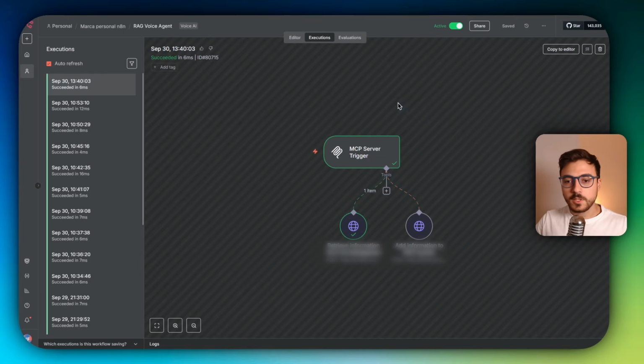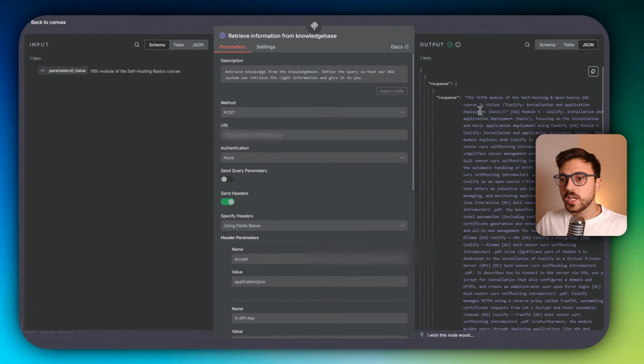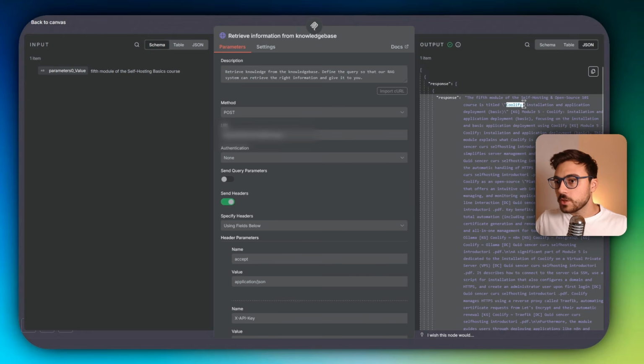As you can see, it used the tool correctly. It's using an MCP server. We'll see later in the video how to set everything up. But here, as you can see, the 5th module is about Coolify, which is what it was talking about.